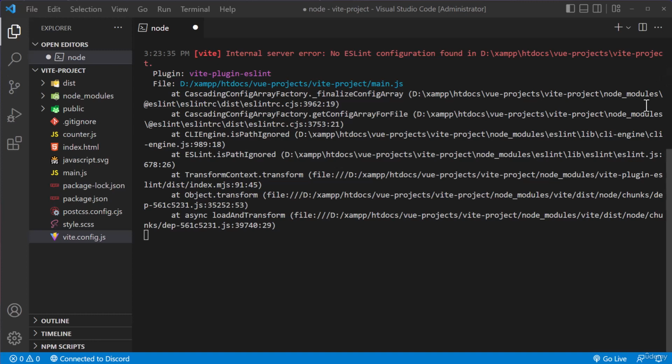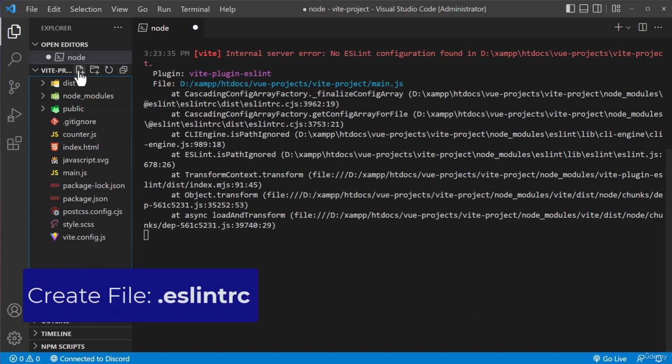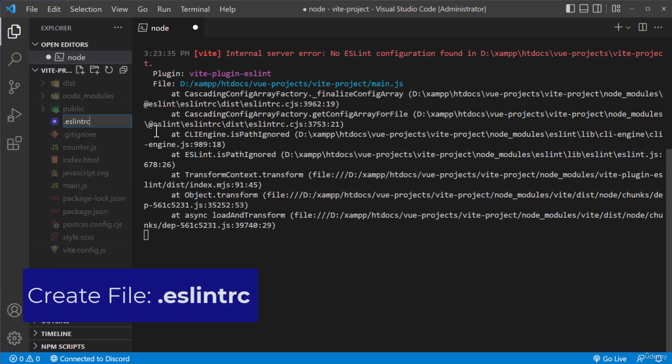We can add the settings directly to the package file. Alternatively, we can create a separate file. I prefer to create a separate file. This reduces clutter in the package file. It'll be easier to focus on ESLint by using a separate file. In our project's root directory, create a file called .eslintrc.